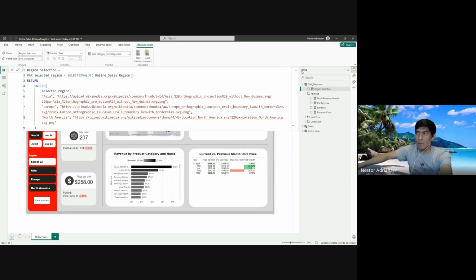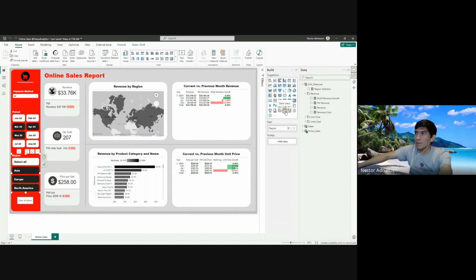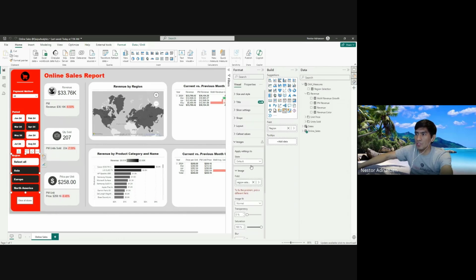Boom. Save the changes. Check this out. If you select this visual, this is the new slicer. So you have the option to add images to the new slicer. So let's select this slicer here. And then let's go over format, images. Here, so let's select the measure that we just created, region selection.